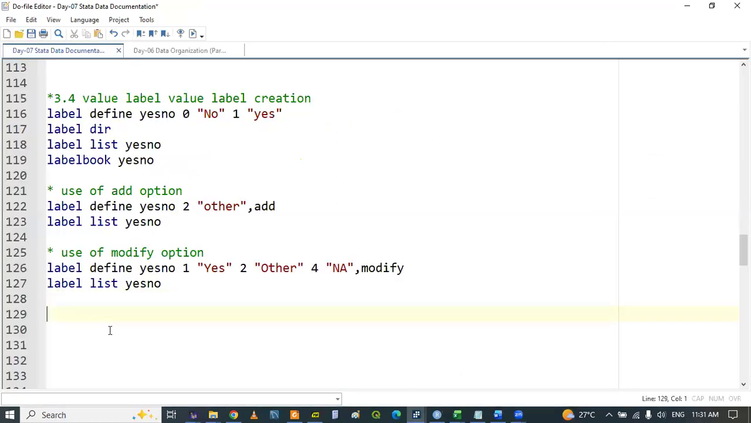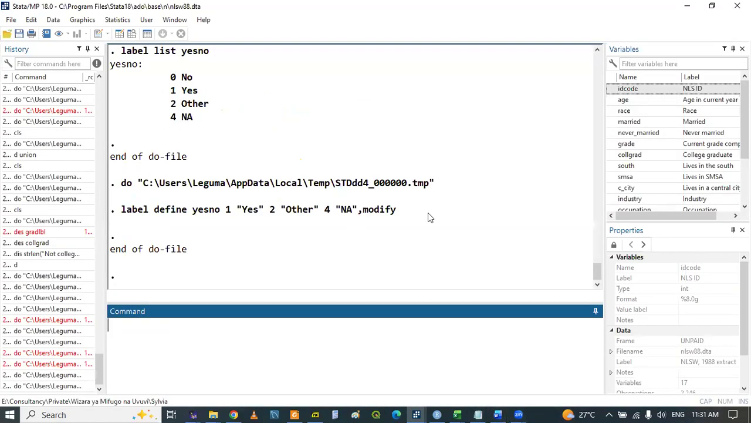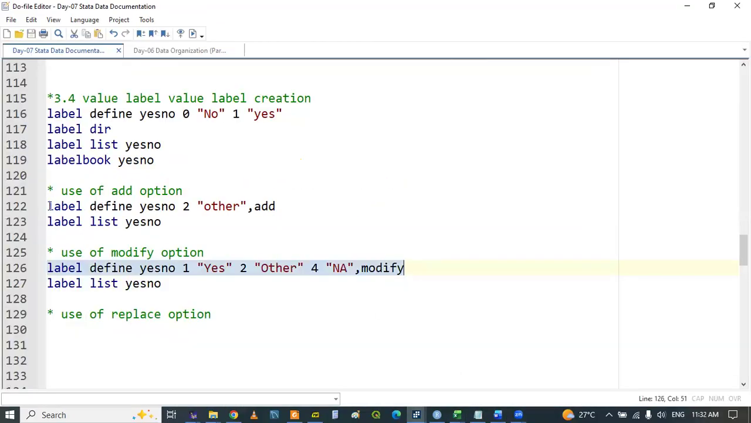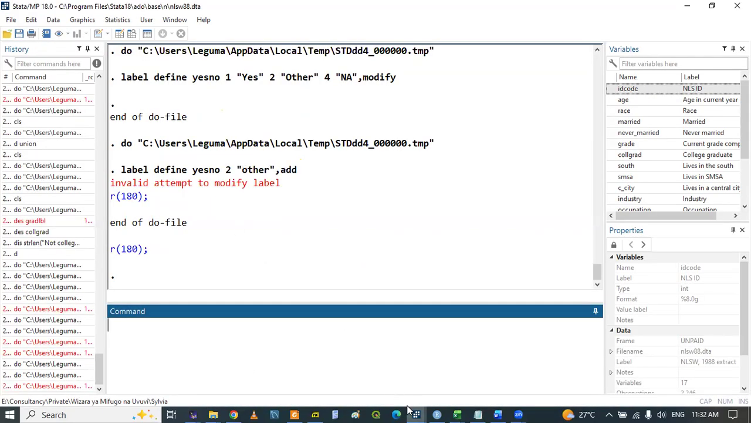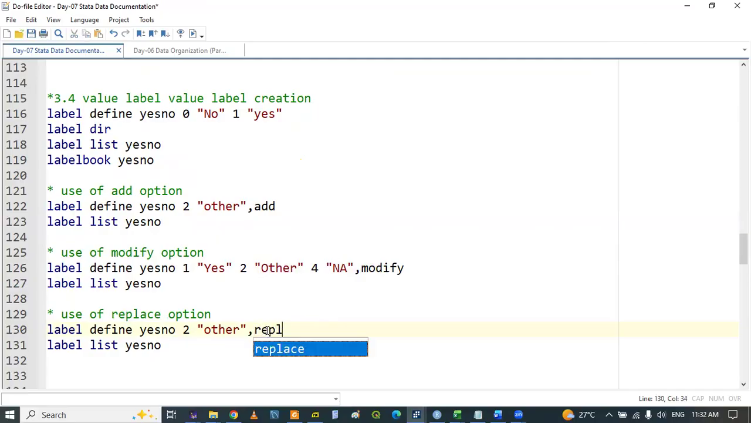Now the issue is, if I needed to rerun the same line, there is the use of replace. I prefer this one a lot. If I rerun this modify, for example, no problem, it will work. But if I put this label again, then add will never work. If I use the replace option here, you know what will happen?